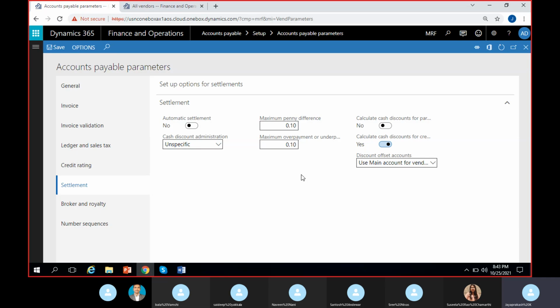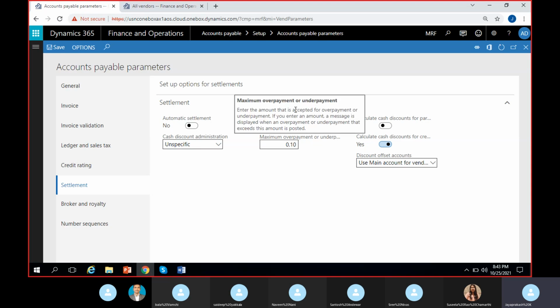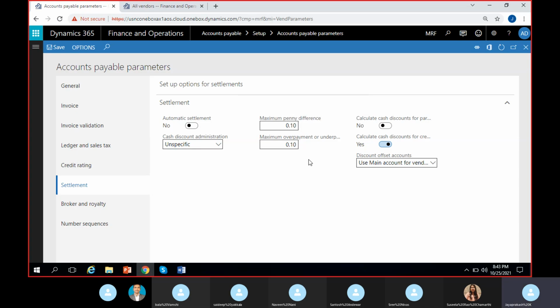And other than that, this one is maximum overpayment and underpayment. How much maximum overpayment and underpayment can I do for an invoice? So mostly, if at all this overpayment and underpayment is done, this is posted into underpayment and overpayment accounts. So in case, if at all a payment transaction has to be settled with an invoice, it will also consider the criteria of the invoice amount and the payment amount.